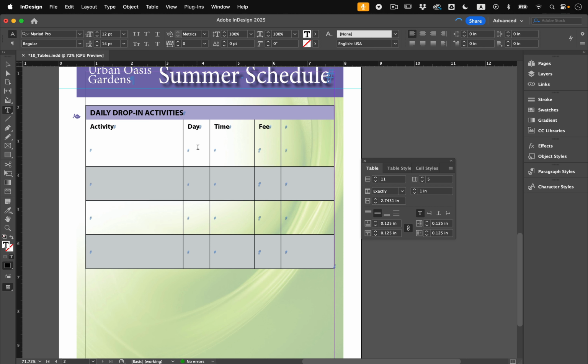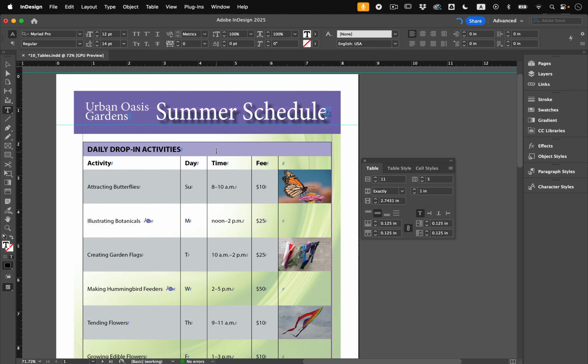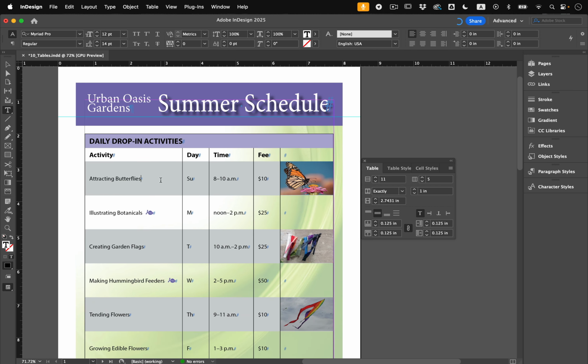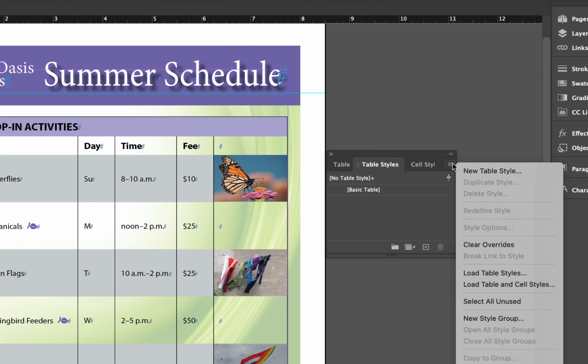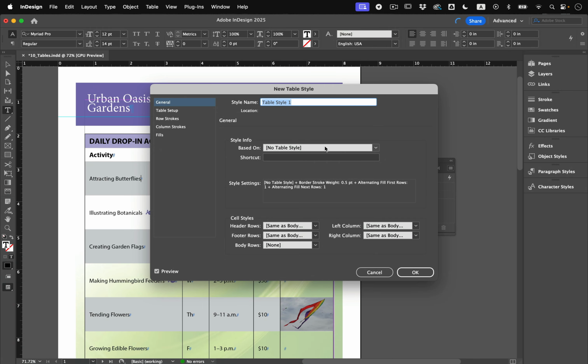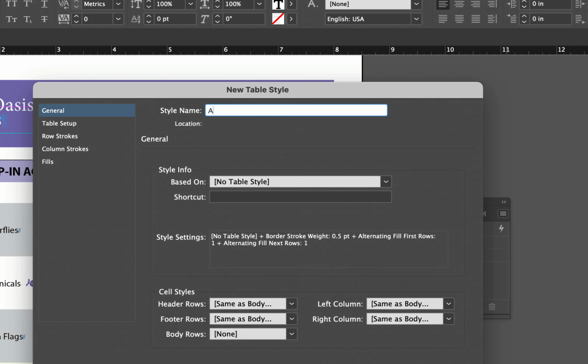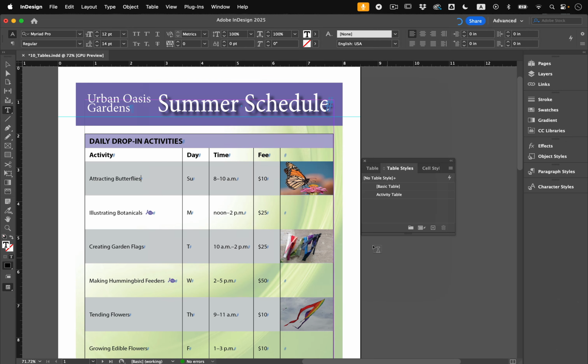Of course, we want everything to be consistent, so let's go back up to our first table and click inside of it. Let's open up our Table Styles panel. If you don't see it, here it is here. With it selected, we'll go to Choose a New Table Style. We'll call this our Activity Table. Notice that it's saving all of these different styles, and we'll say OK.